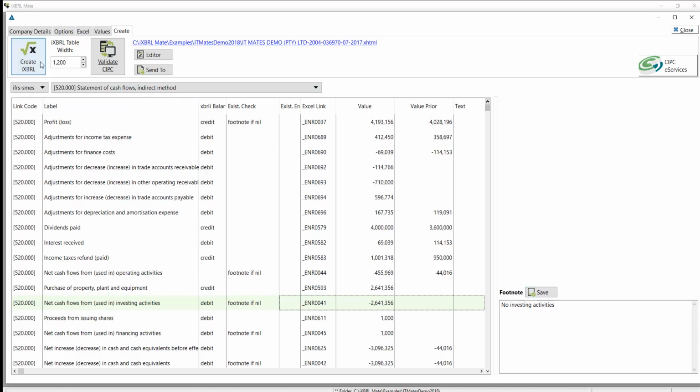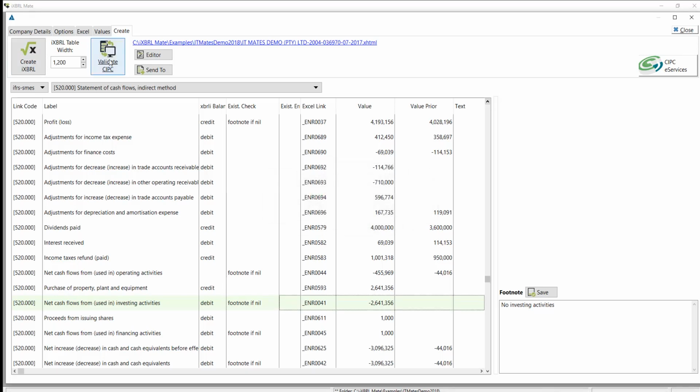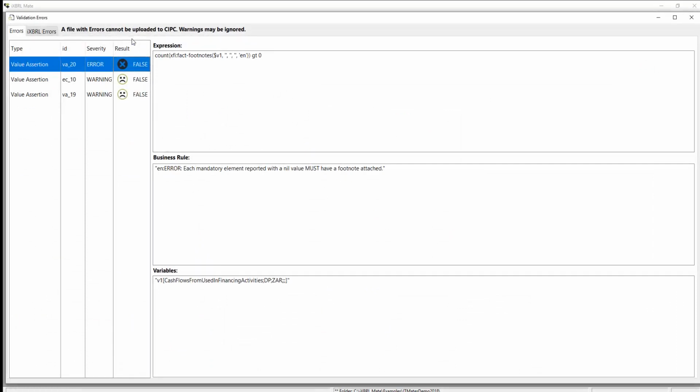Okay, let's go back and create the file again. We need to recreate the file that gets submitted. It's no use just changing here. We first need to change and then recreate. Then go to the validations again. We send that through again. There's no limit to how many times you can send this through. And we come back and that particular one is fixed.